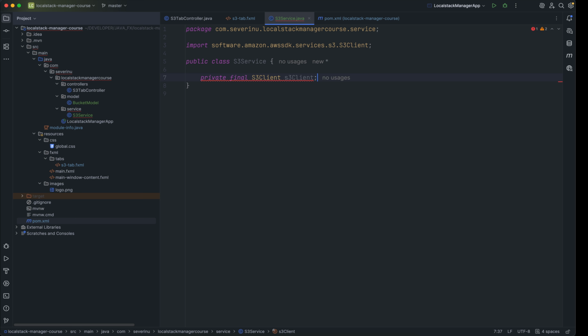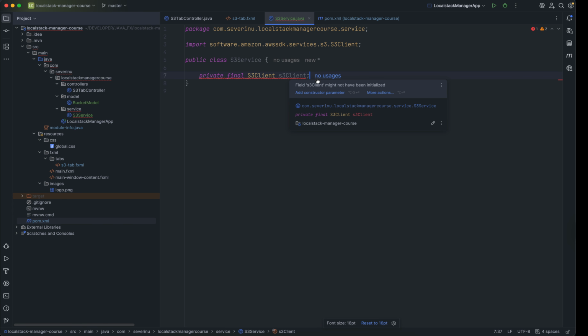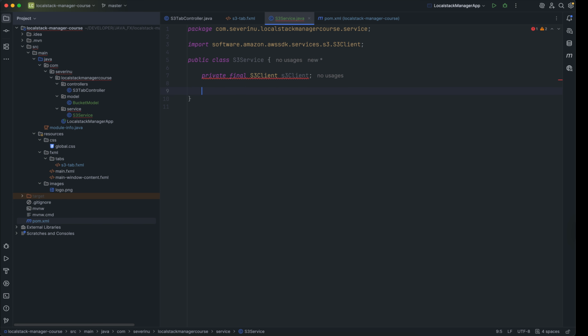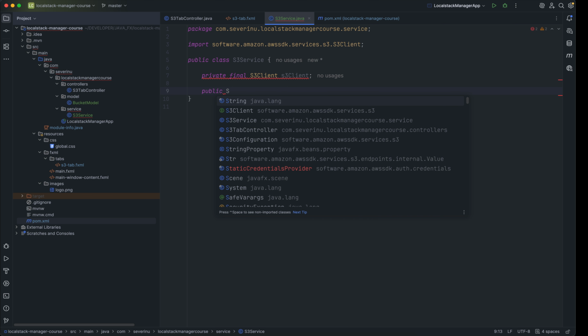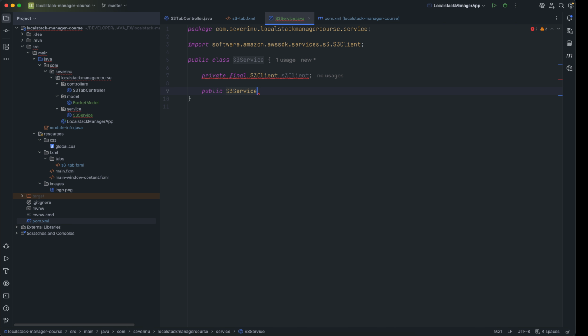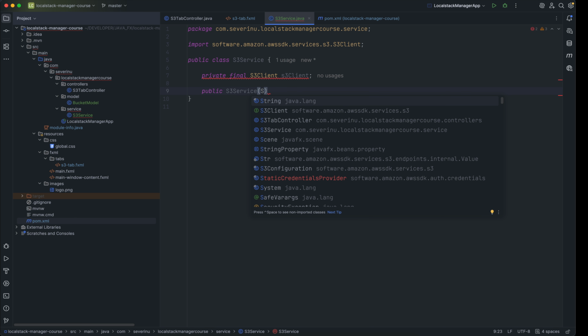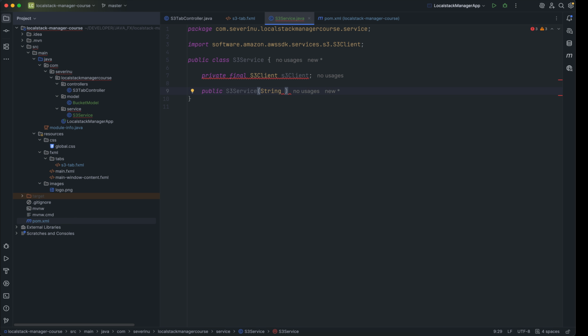So let's work on our S3Service, S3Client. Let's name it s3Client. And now we have to create a constructor, public S3Service, right? And S3Service will be taking one parameter, which will be the endpoint to our LocalStack. We can change those endpoints, so we want to be a little bit flexible with that.